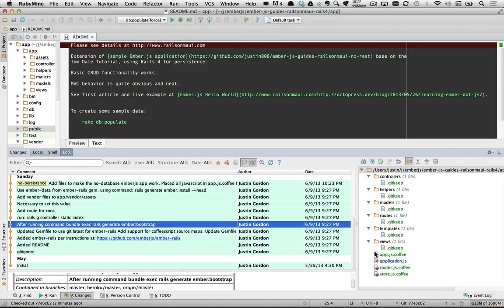So what did that do? That added these files and these directories. And the reason why it's adding these directories of controllers, helpers, models, routes, templates, and views is that it gives you a way to keep your files organized when you're developing your EmberJS app.